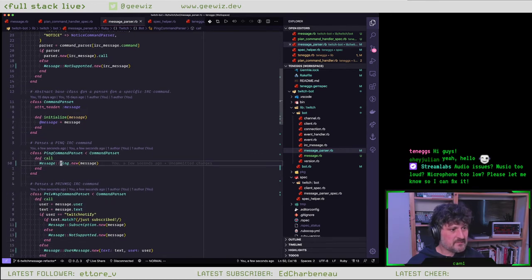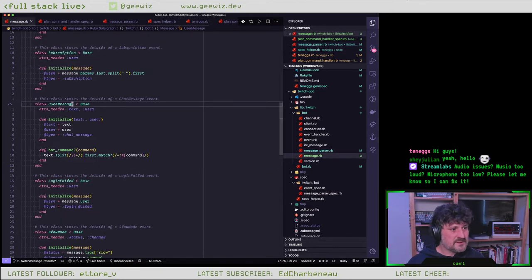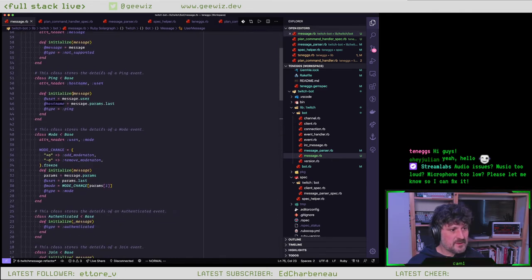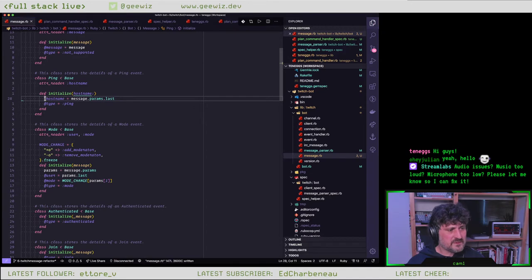So, for example, here we have our ping message, and we don't pass in the raw IRC message. Instead, we already take its components and assign what we need, which in the case of the ping message is a user and a host name, and we'll pass that in. I think we could even only pass in a host name. Not sure why we even have a user here, because I really don't care about the user in this case. It's probably because of code that I took from the Twitch chat gem.